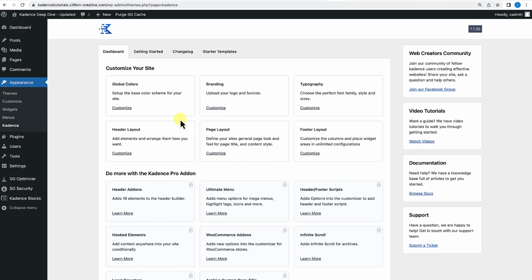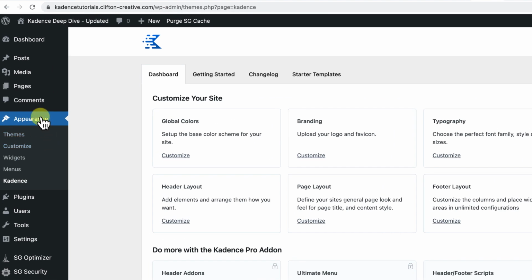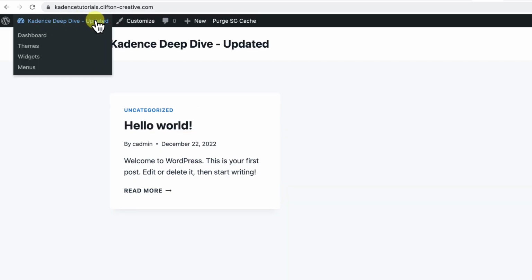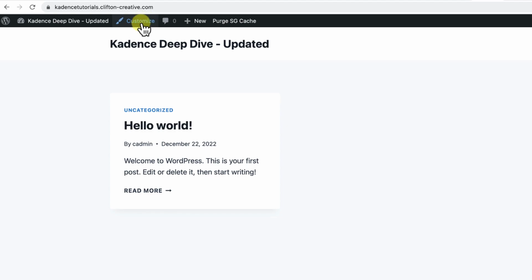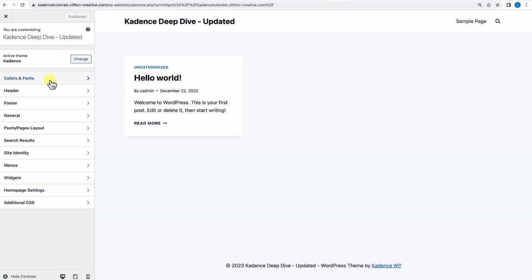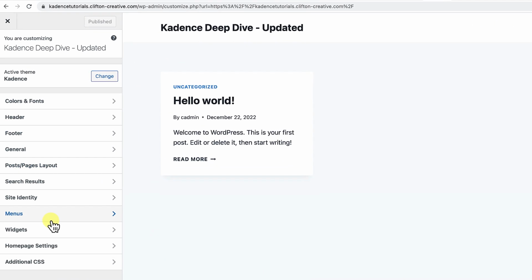The best way to make changes to your theme or to customize your theme is really through the WordPress Customizer. You can access that by going to Appearance and clicking on Customize, or if you're on the front end of the website and under the admin toolbar here, you'll see the Customizer link as well. If we go ahead and click that, it'll open up the Customizer for us, and here we'll see the different areas that can be customized in the theme. So you can see the colors and fonts, the header, the footer, some general settings, post pages layout, search results, and then your site identity, menu, widgets, homepage settings, and additional CSS.